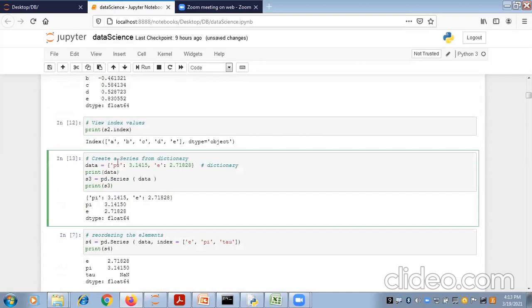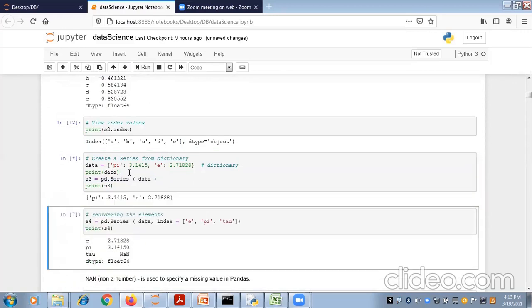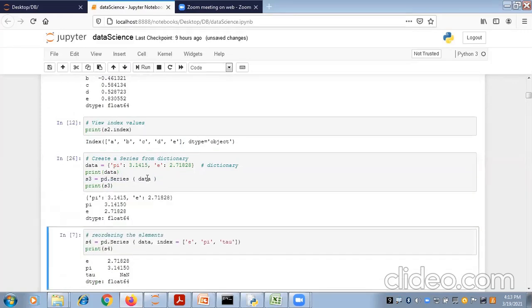So see cell 13. I'm running this cell. Just click the cell and you can use this run button. It will give the output. Okay, so the dictionary consists of pi and e. The pi value is the constant 3.14 and the exponential value is the constant 2.17. So a dictionary is a key-value pair.